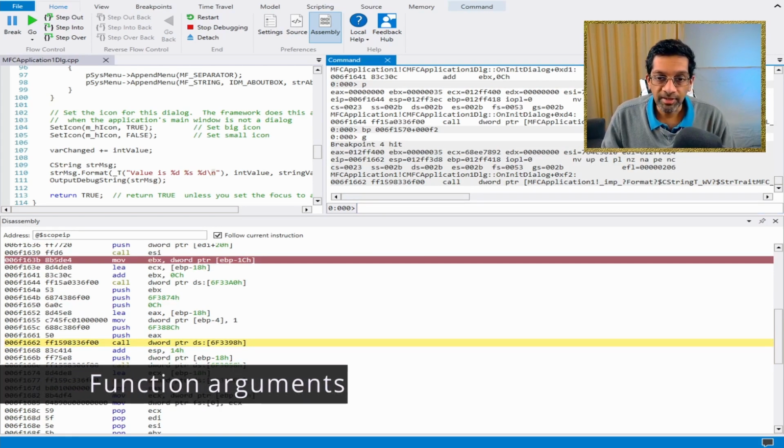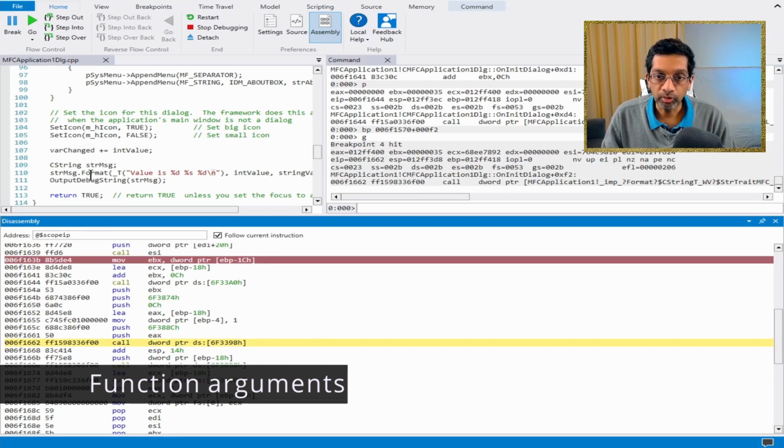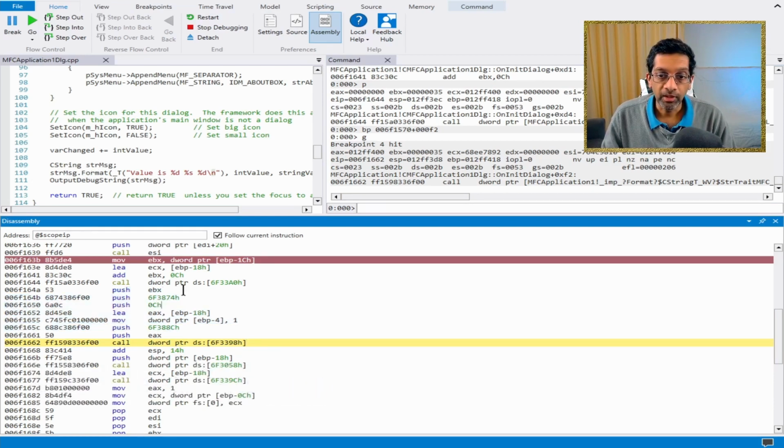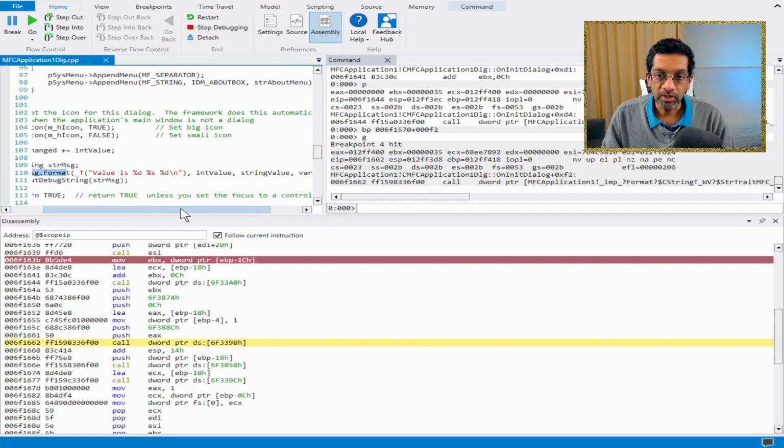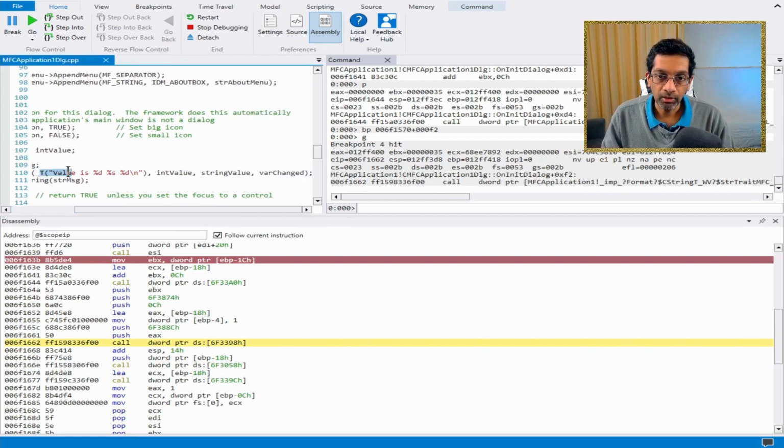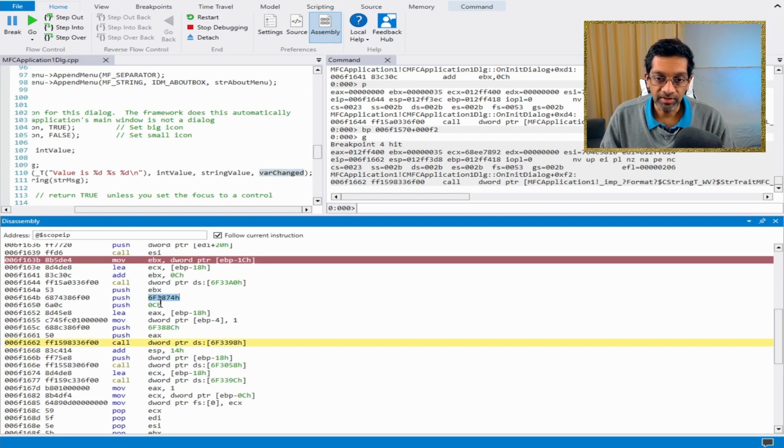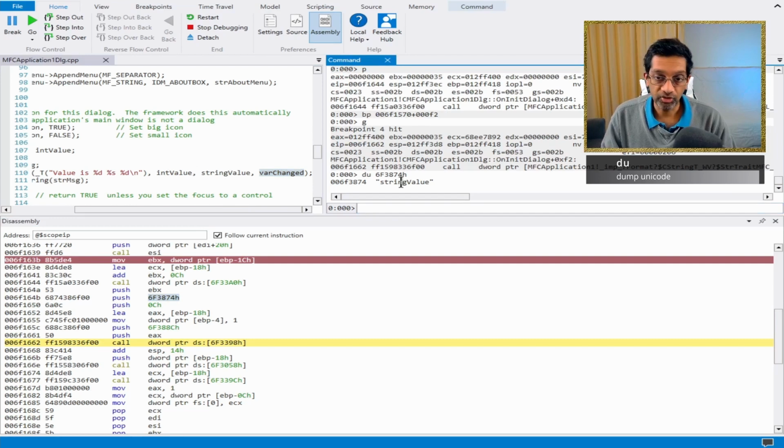From here, we can see that the call that we want, the call to format, has got a lot of parameters. Now, parameters that are passed into a function are passed from right to left. So if we look at the call to format, we see that the parameters are a string, int value, string value, and var changed. But on the stack, it will be pushed as var changed, string value, int value, followed by this string. So within the assembler, we can spot that push EBX is var changed. We can see that push this value, which is the string value, we can verify that by just doing du and we get string value.